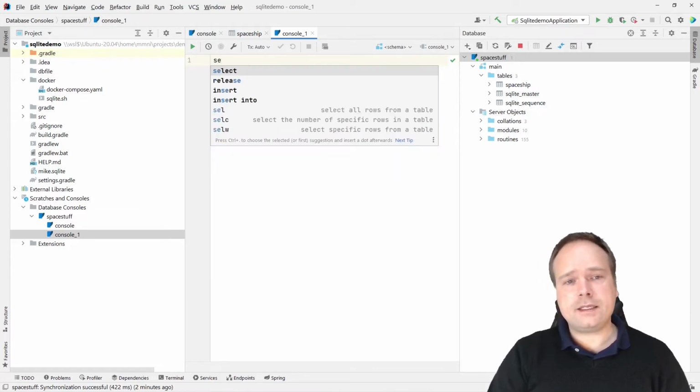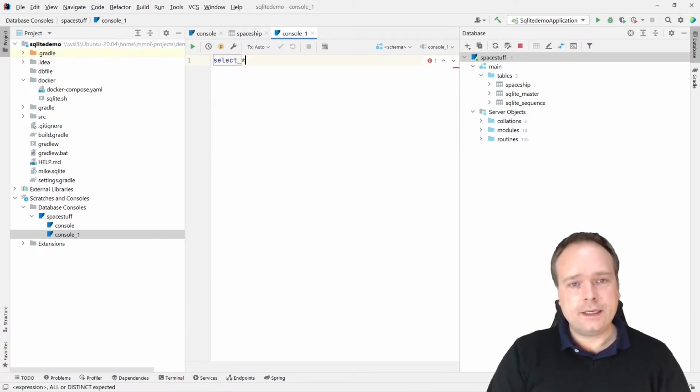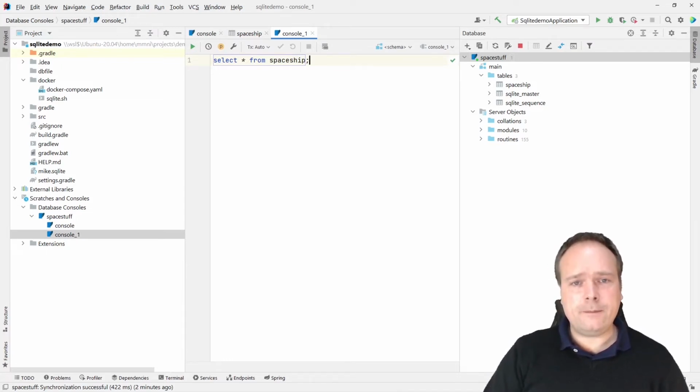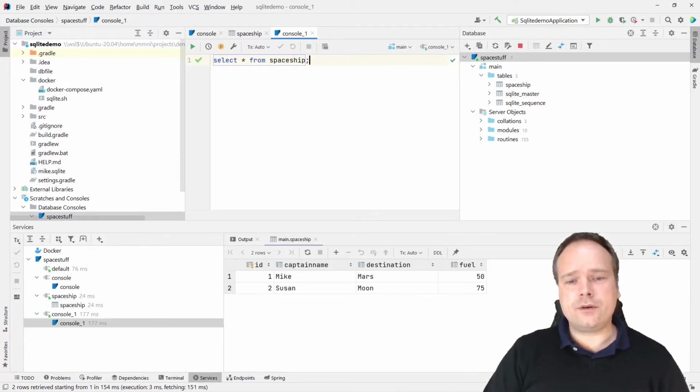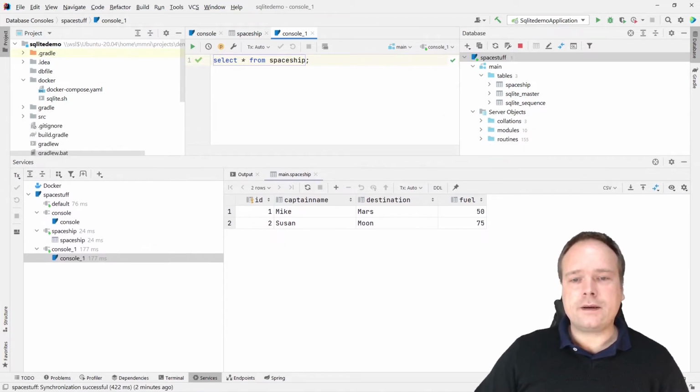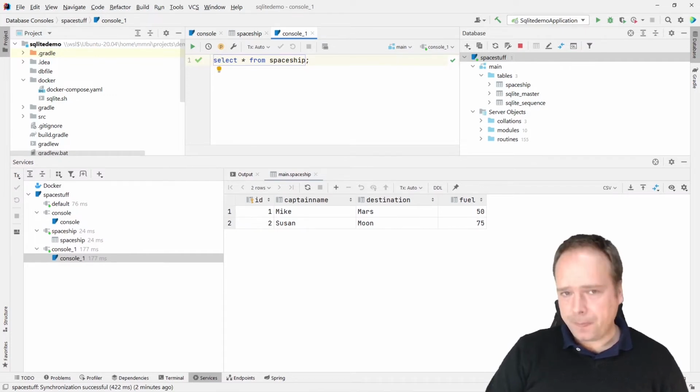So if I start writing select, then I can just write select like that. Star means all columns, all fields. From spaceship like that, and then end the command with a semicolon, and then press Control Enter for executing this SQL right here. And as you can see right here, I got Mike out, I got Susan out, and I got everything out. So that's because I used the star. I did not name the columns that I wanted, I just pressed star.